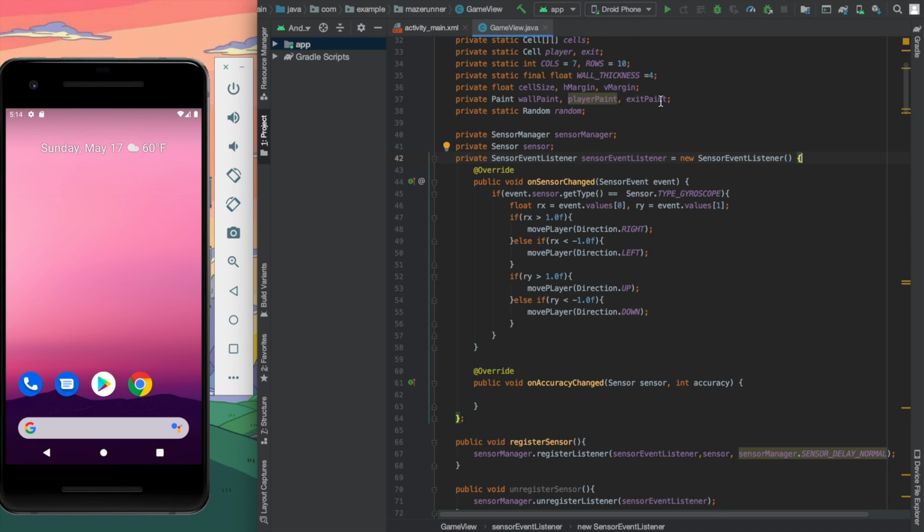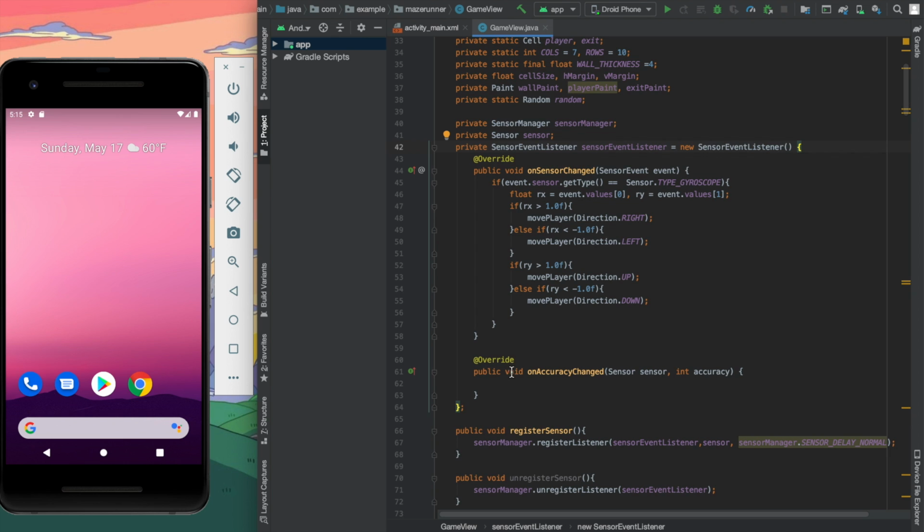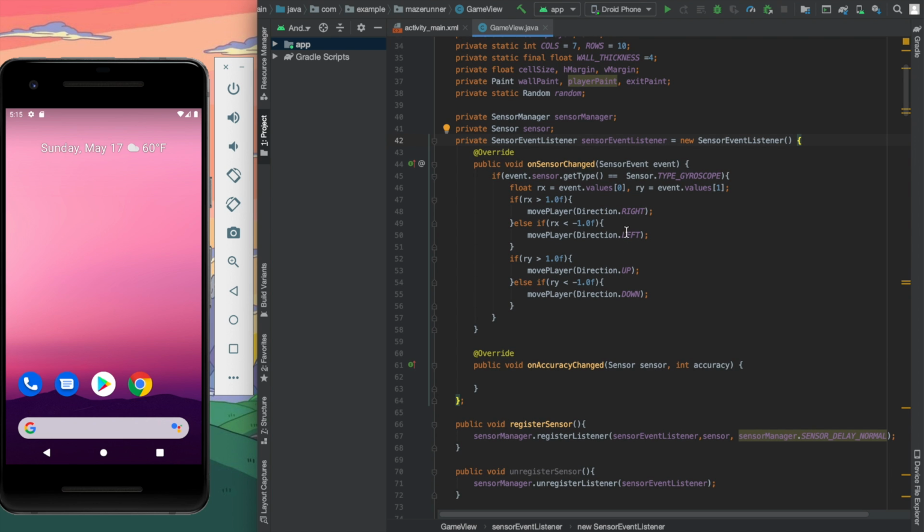And in making the sensor event listener and everything, it creates these two methods for you: on sensor changed and on accuracy changed. We don't care about on accuracy changed. We'll only be using on sensor changed.